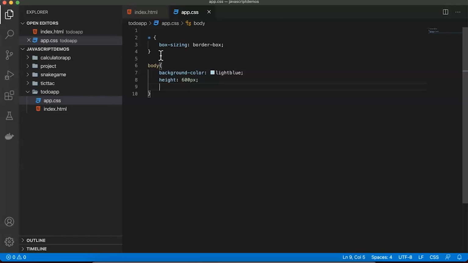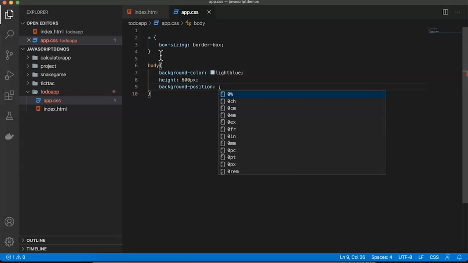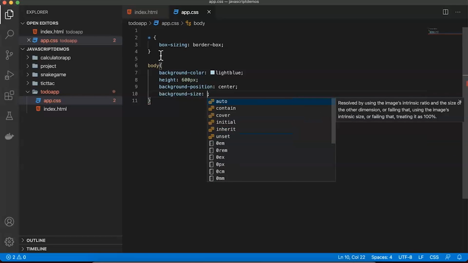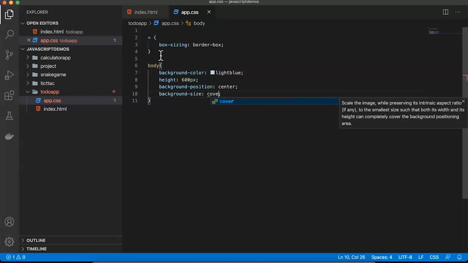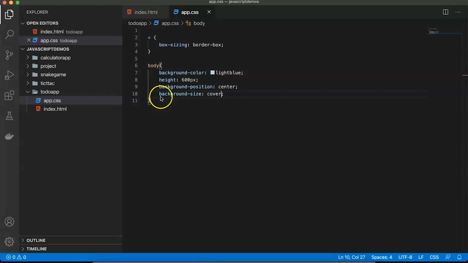Next, background position, that I would like to use center. Next is background repeat, because if I do not have an image, I would not be using repeat. So background size, cover. Looks beautiful. Well, going ahead, we talk about our container part now.